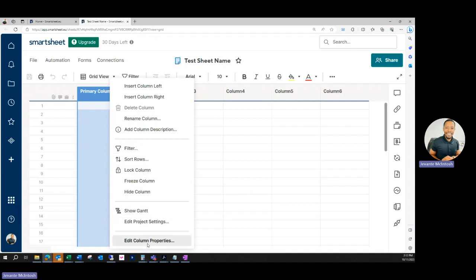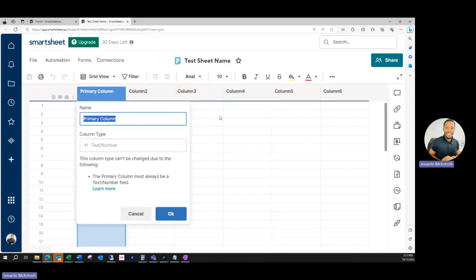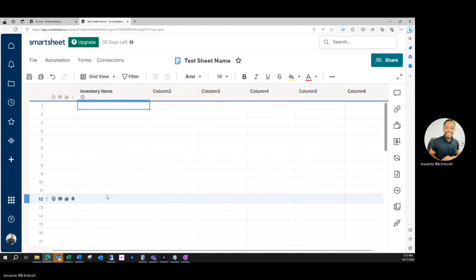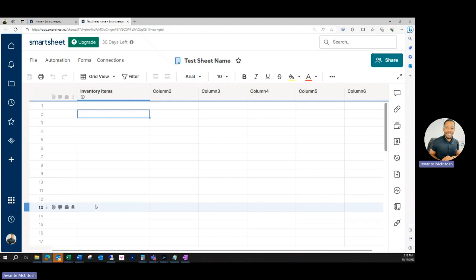For this particular example, we want to edit the column properties. So let's call this inventory items. Perfect. All right. Now it saves automatically after a period, but we can always save in between, right?